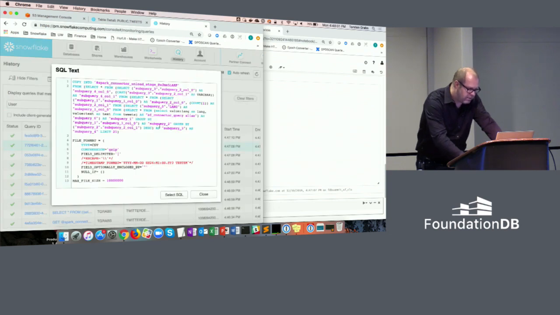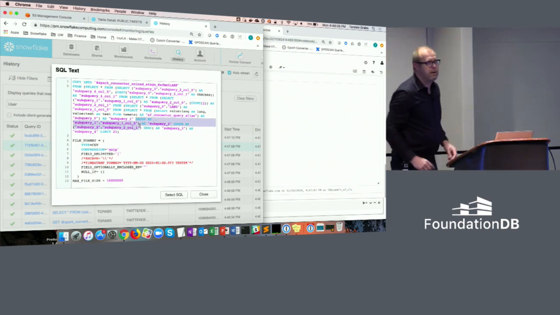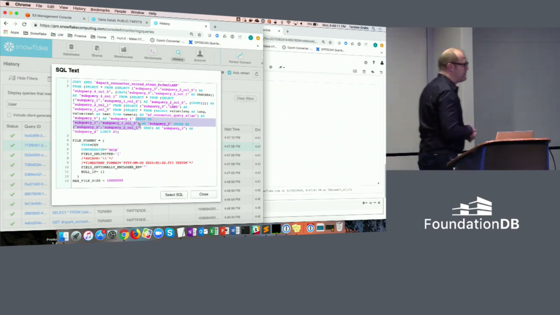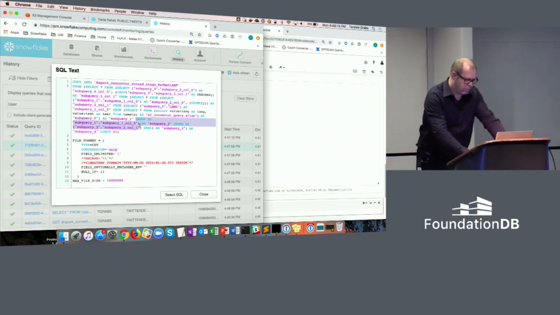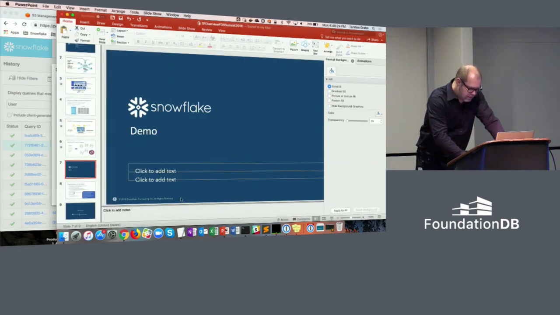So here is the SQL query for this that does the counting, and down here you see the group by language. So this is the SQL query that was automatically generated by the Spark connector when we submitted that last group by statement in Spark. So with that, let me jump back in here.